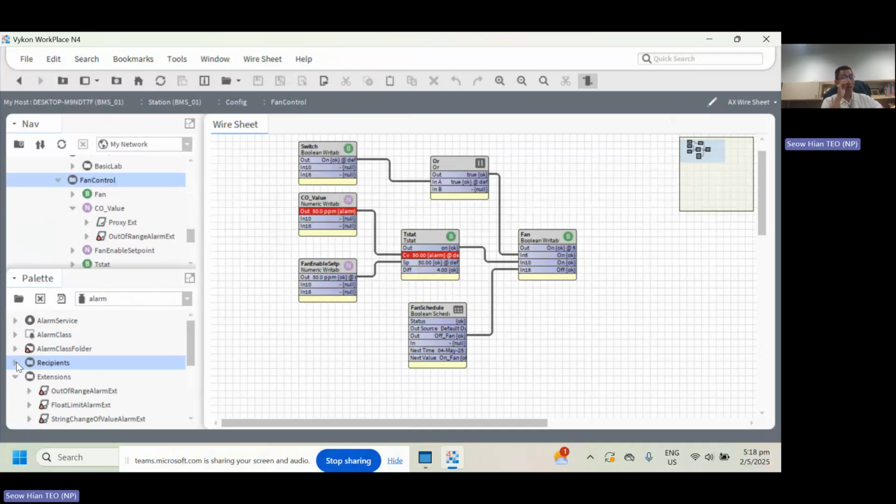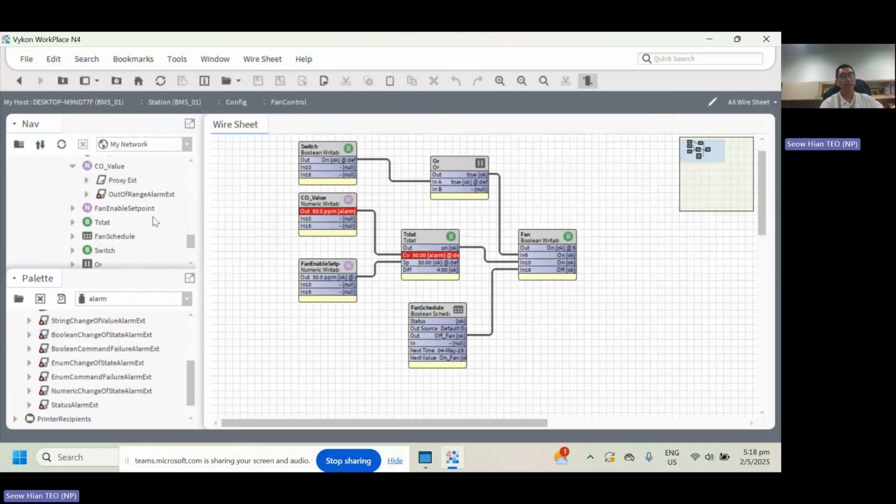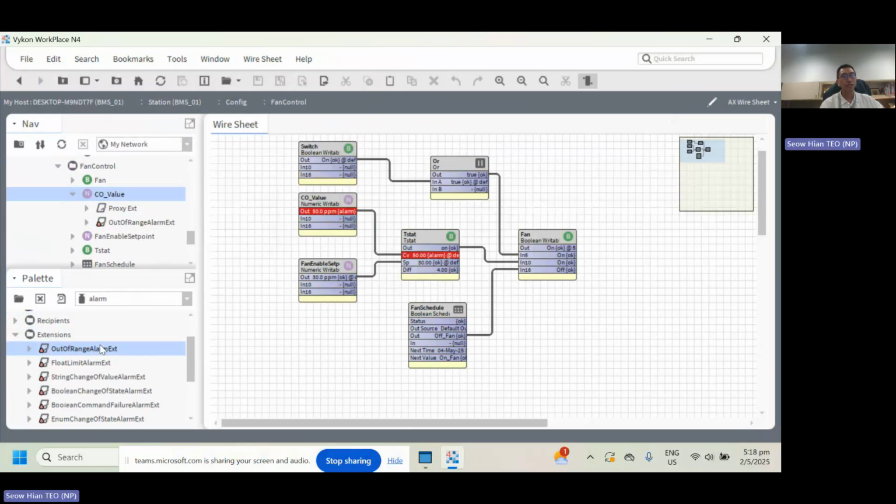Right, you can go to the extension folder, which is here. In the extension folder, there's an out of range alarm. You need to push this to your CO value. So under your alarm, there is a fan CO value, right? So you can just click here, CO value, and then from your extension, you can just click here and push it to the CO value.